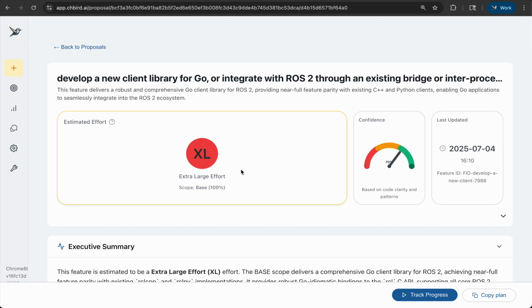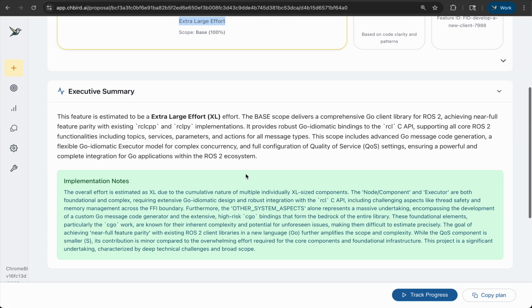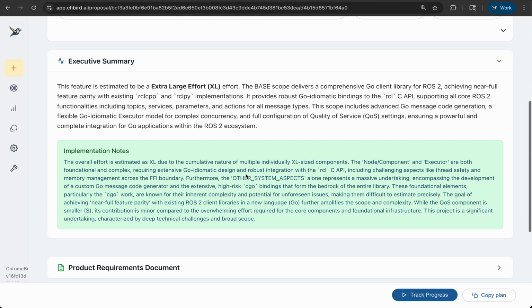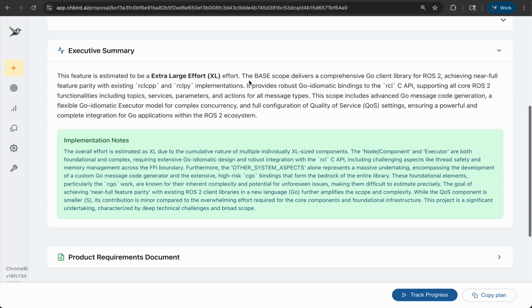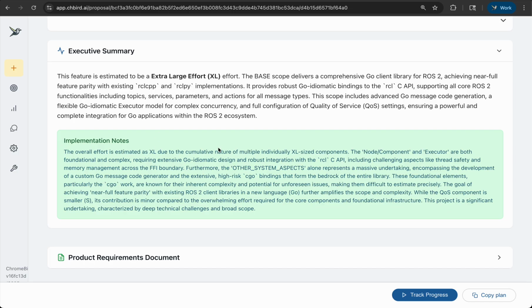So what are you getting here? What you're going to get is an estimated effort in terms of t-shirt sizes, confidence of this analysis. Again, ChromeBird AI is all about traceability and explainability. And you can see that when you start scrolling into the details here. First, you get an executive summary of how we've interpreted your input. Now remember, your input could be a whole document, and then in this case, it would be just a summary of what you've given it.